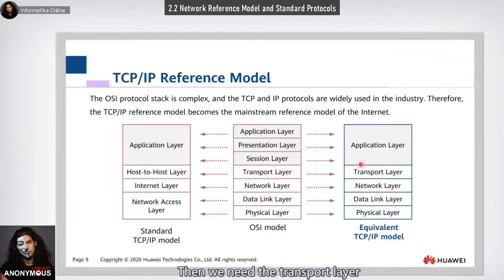And the application layer will transmit or receive these messages. Then we need the transport layer to transmit the message from end to end. For example, if here is the transmitting computer and here is the receiving computer, the transport layer of the transmitter will receive a message from the upper layer, add some header, and then pass it down to the next layer. The transport layer provides end-to-end transmission, and especially if we use the TCP protocol, it provides reliable end-to-end transmission.